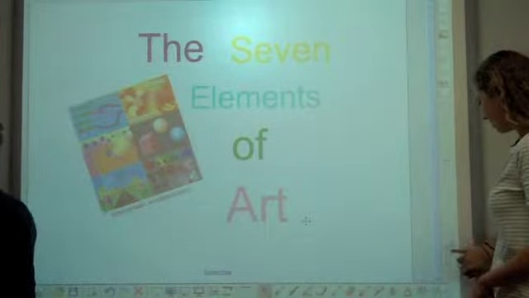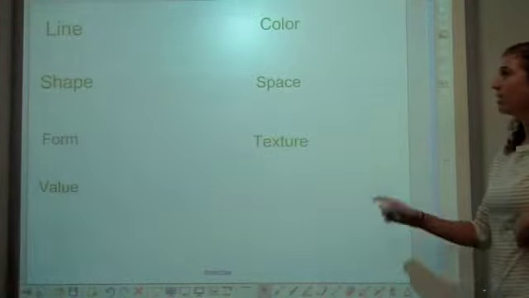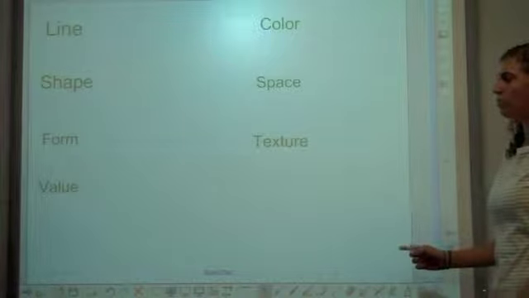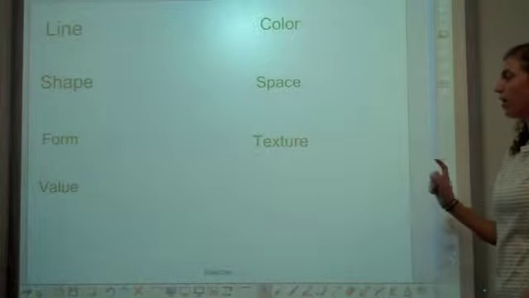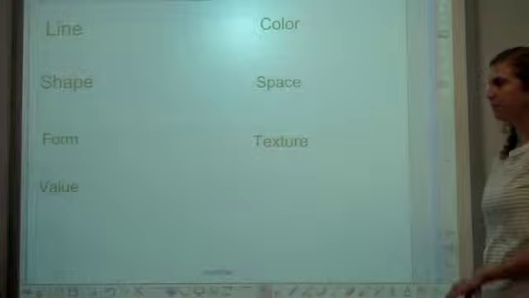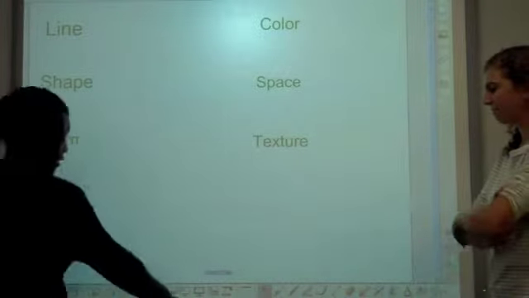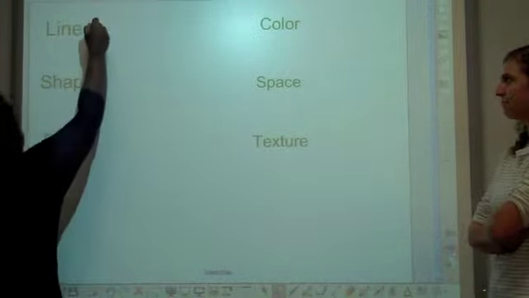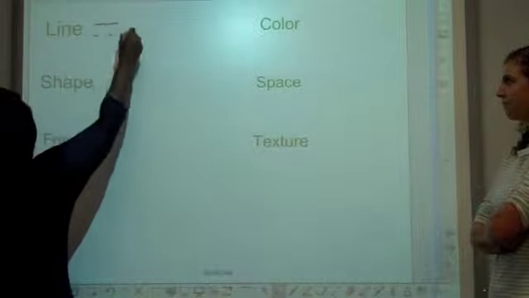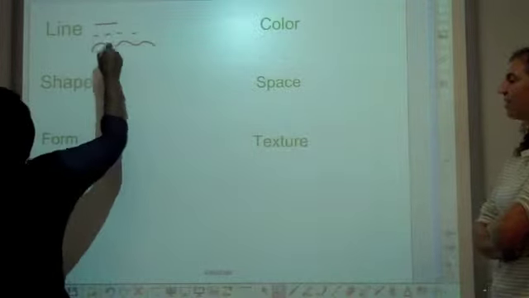Alright, so go to the next page. These are the 7 elements of art. You have line, shape, form, value, color, space, and texture. An example of line, it doesn't have to be a straight line. It could be straight lines, dotted lines, squiggly lines, curved lines.